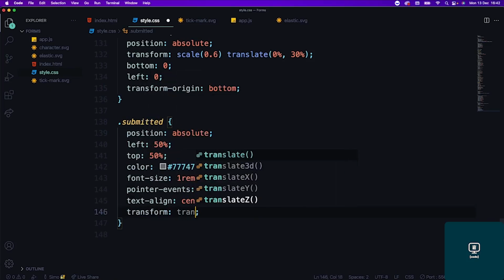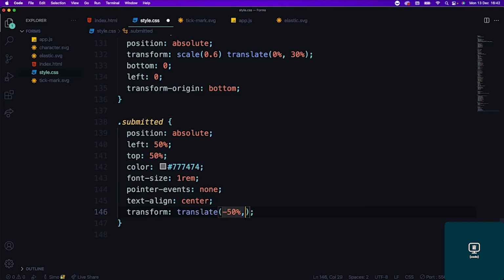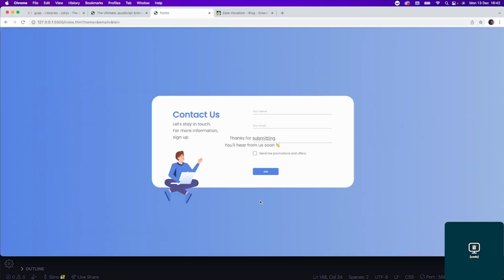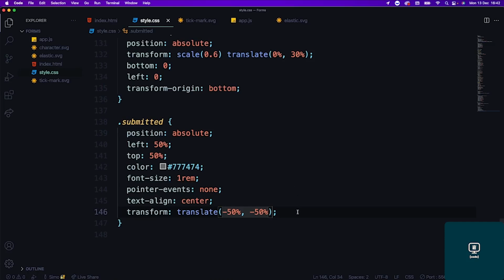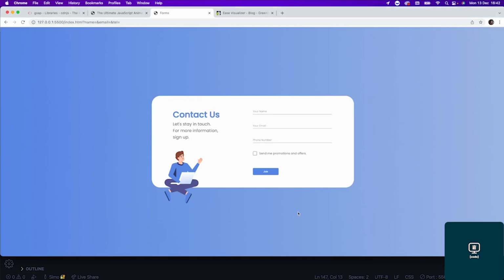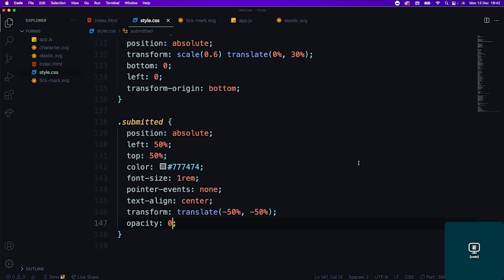Transform translate minus 50% and minus 50%. That should drop it straight in the middle. Now we can do gsap set opacity 0, or we can just do opacity 0 here to hide it. Awesome. So we got that going. That's perfect. And now we can start animating it. So let's go back here.